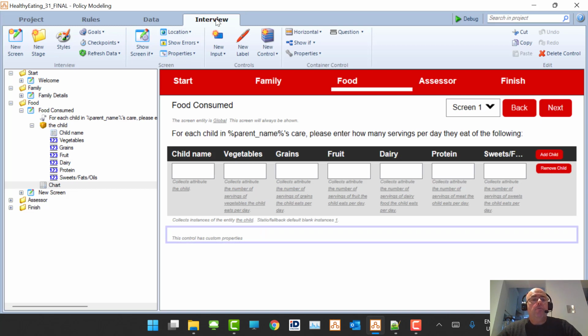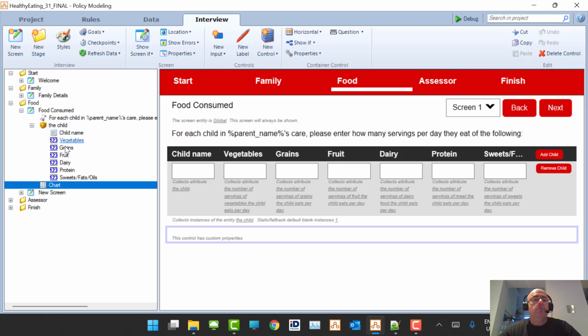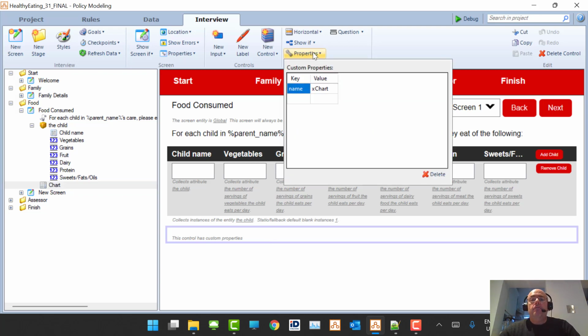If we take a brief look, we'll see here that we have food consumed. Just above our chart control, we have an entity collect where we collect children and the data regarding their food. Our particular container, in this case, has nothing in it. So we're going to grab the data about the child entity, just to demonstrate that you don't always have to have everything inside the chart, because the JavaScript API lets us access other information in the interview. Again, I have a custom property so that I can pick it up in the JavaScript.